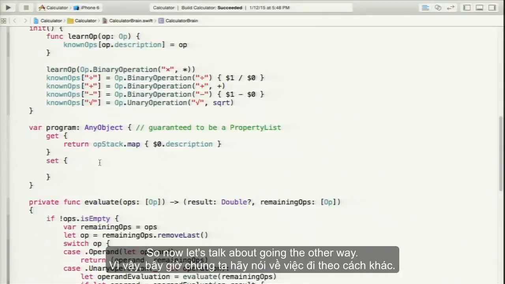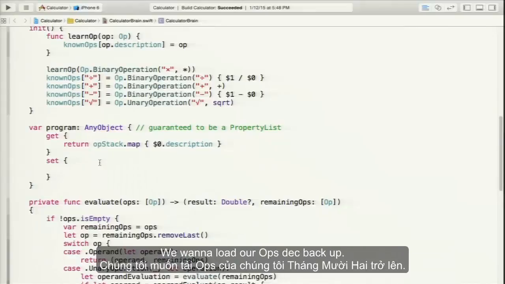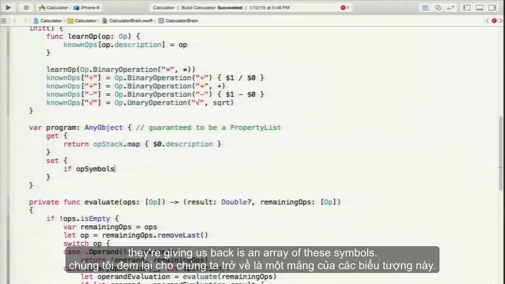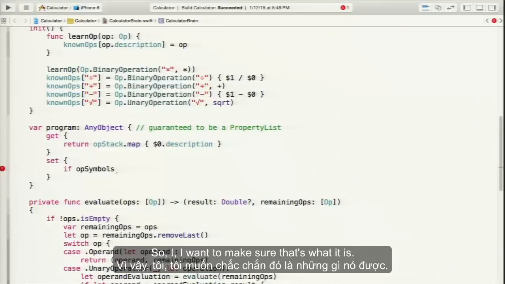So now let's talk about it going the other way. Someone gives us back our program. We want to load our op stack back up. Well, the first thing we want to make sure is that the thing they're giving us back is an array of these symbols. Because they could just give me junk, because it's AnyObject, they could set it to anything. So I want to make sure that's what it is.